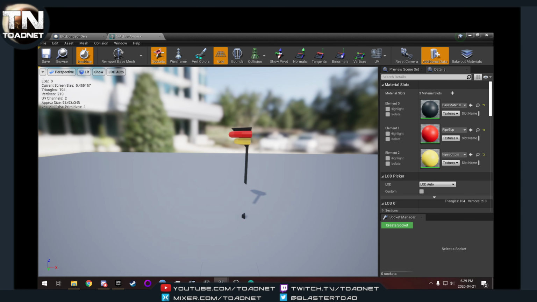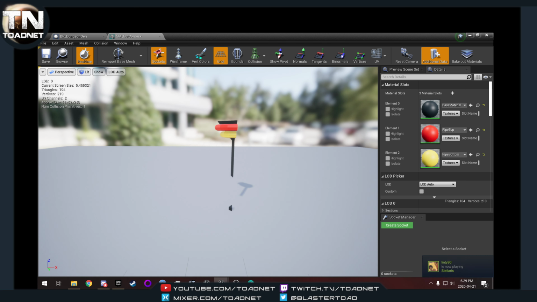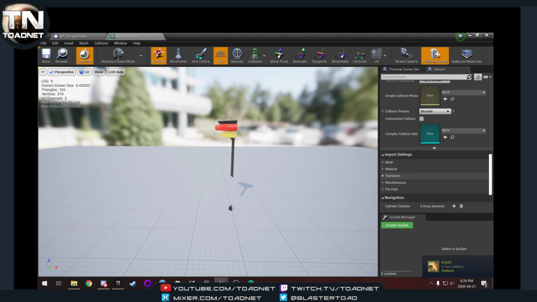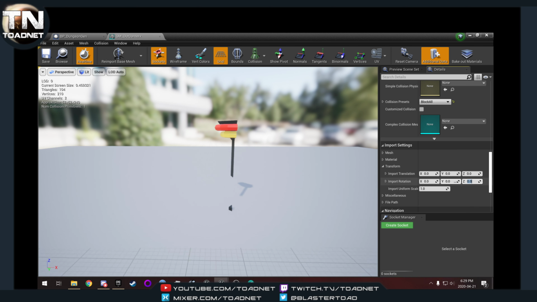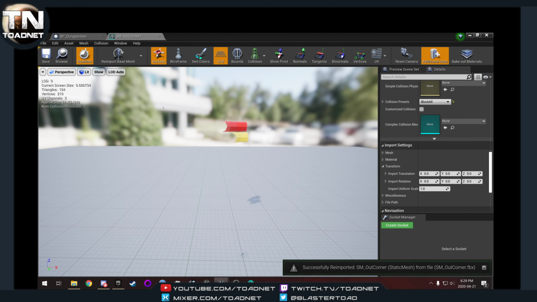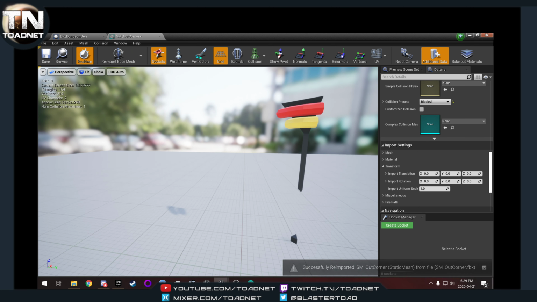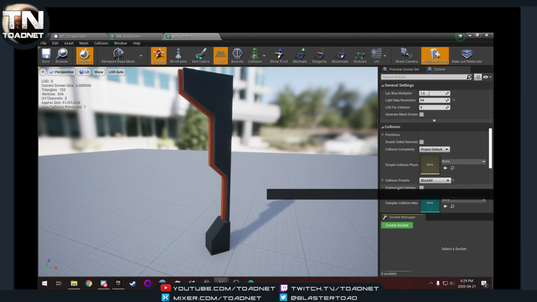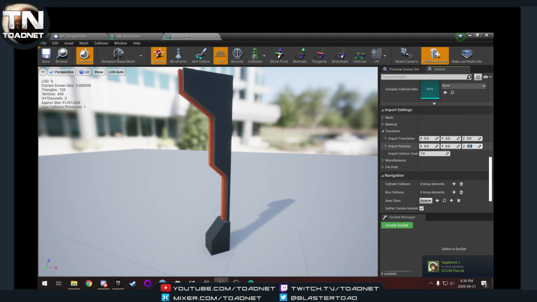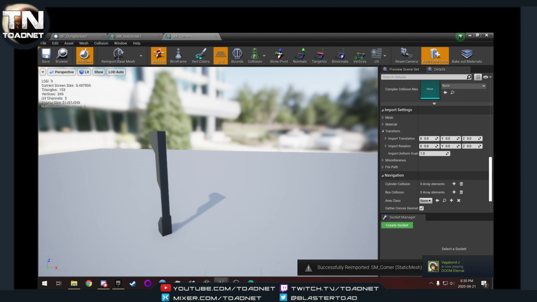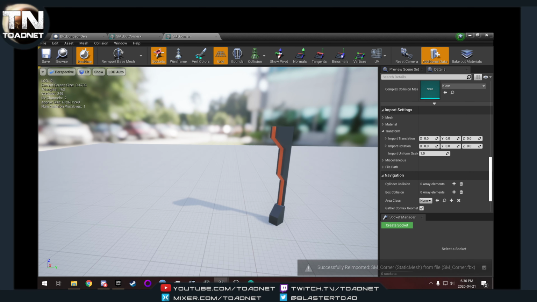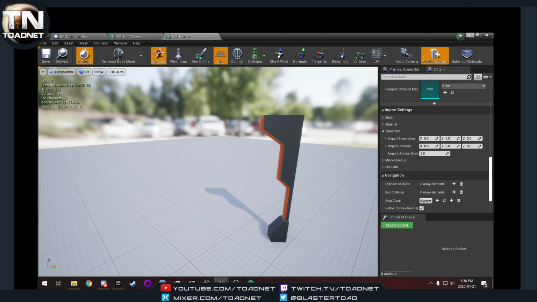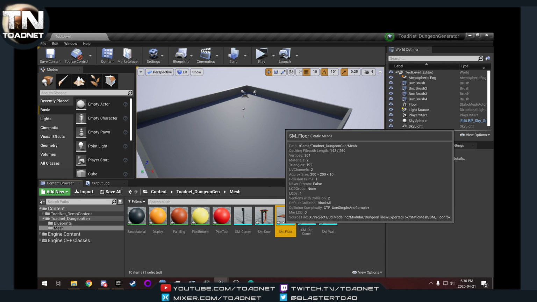Then for the corner pieces, I want to come down to import settings, transform, and set those back to 0. That's what I want to do for both the corner pieces, the outer corner and the inner corner. I want to set their import value to 0, and that's just getting the rotation on my meshes. Okay, so I'm going to save. This should be 200 by 200.